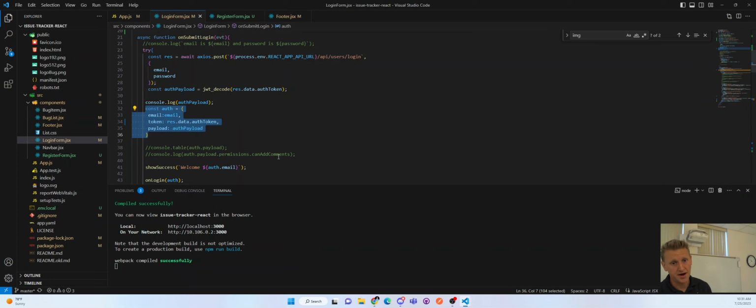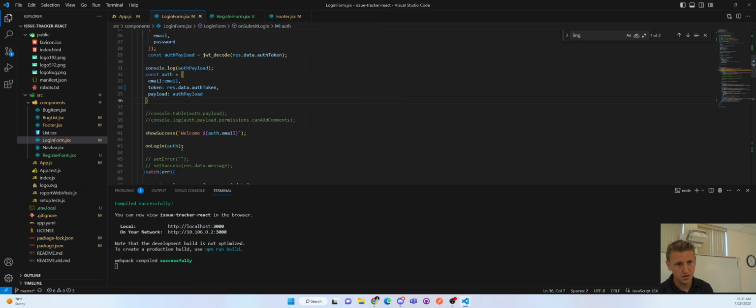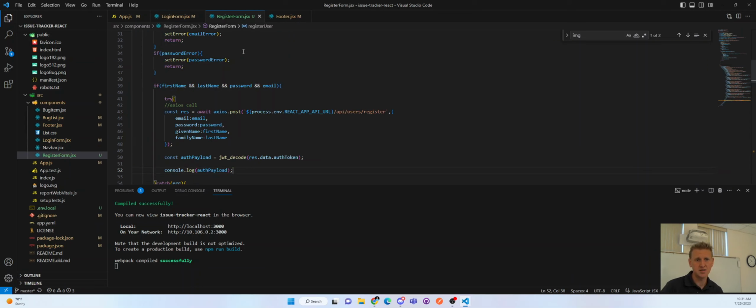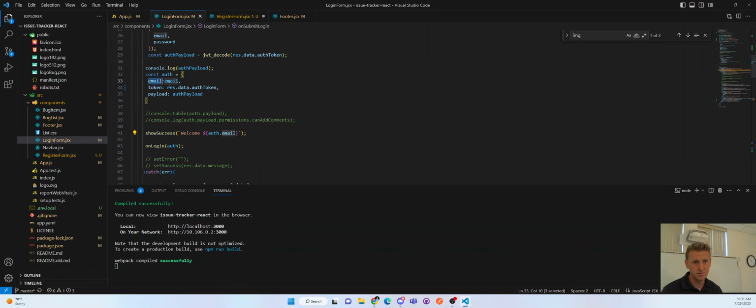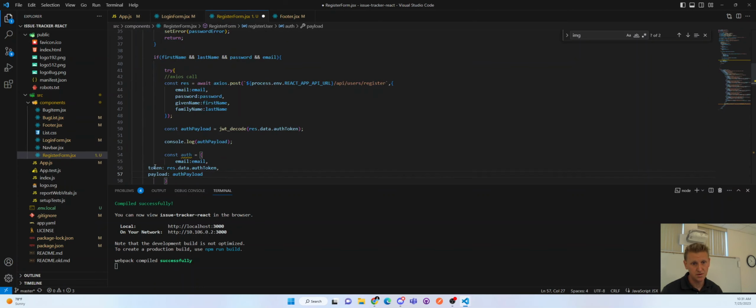Construct our auth object and pass that to on login, and we will show success. So it's very similar. Const auth to logging in. Const auth equals, here's our object, and let's bring in those properties. So email is email, token is auth token, payload is auth payload.